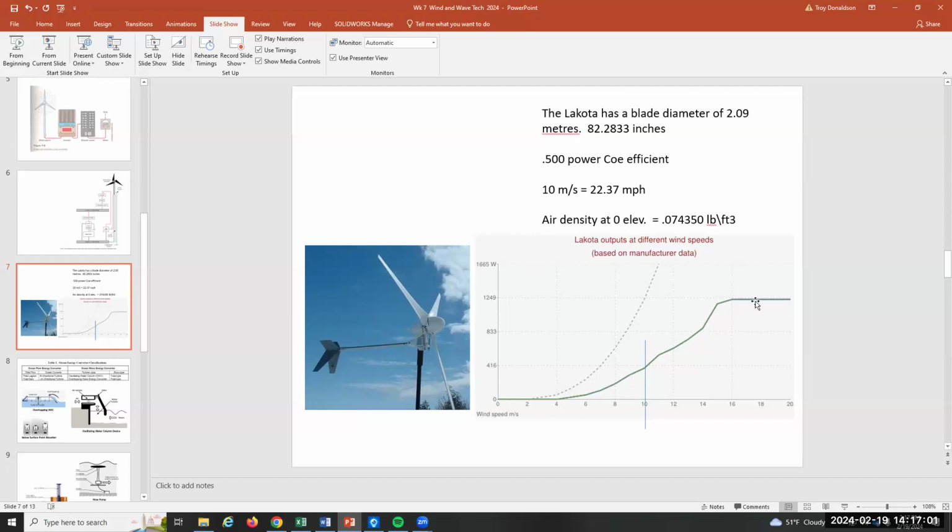Okay, and then this is its power curve. Ten is the startup right here, and then it gets up to full power up here around 60, right? And this is in meters per second, so make sure you know what unit you're looking at. The dotted line, I believe, is the unlimited power curve or something.